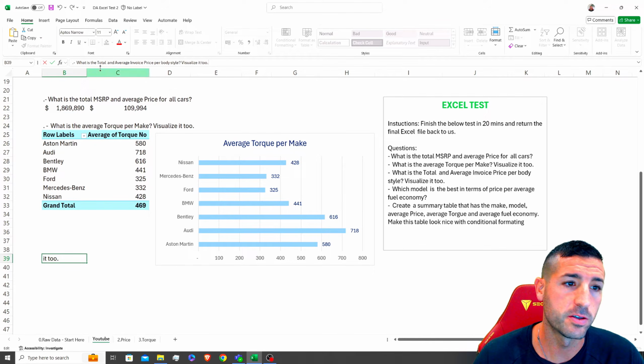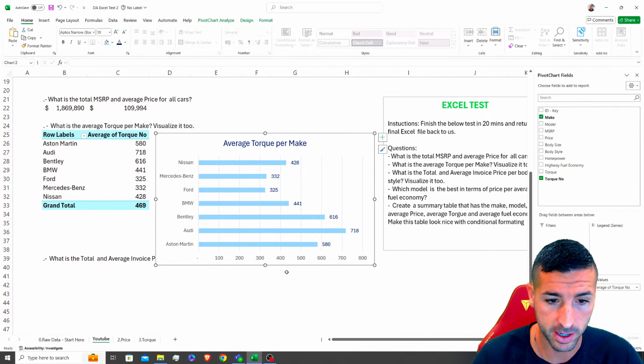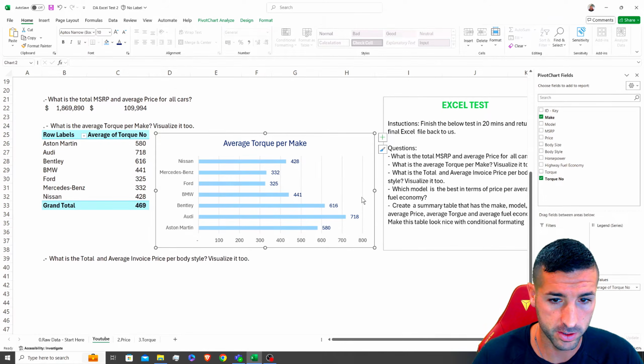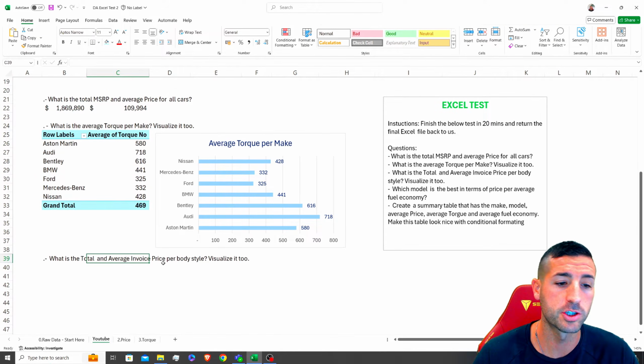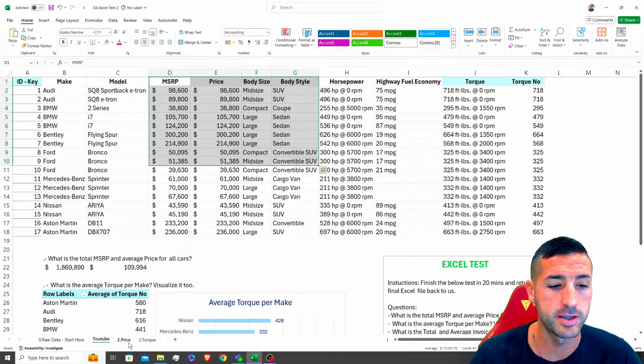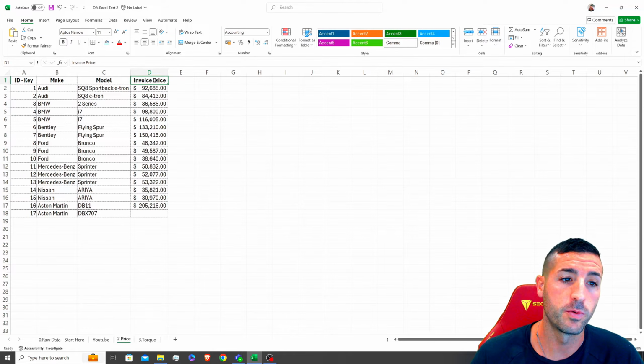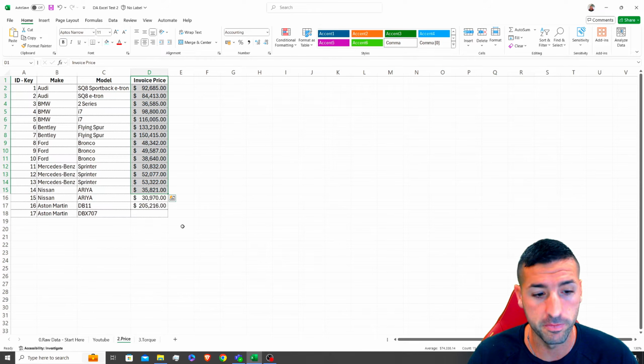What is the total and average invoice price per body style? Now, if we check our columns, we don't actually have the invoice price column. Invoice price exists in this price data sheet over here. So we're going to have to run another VLOOKUP.